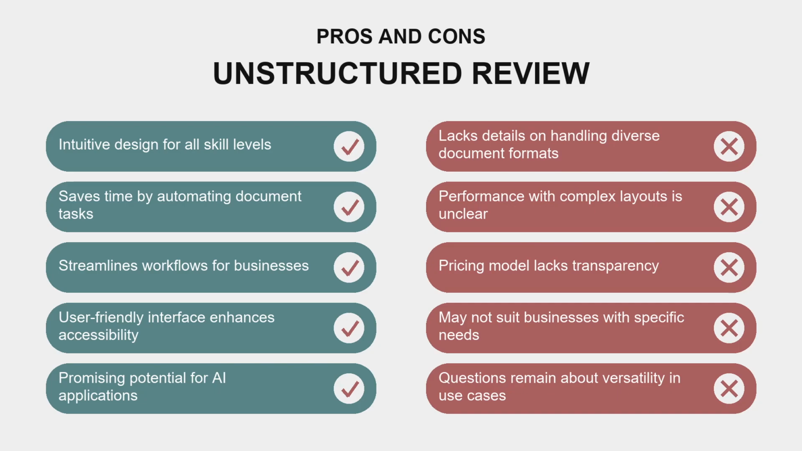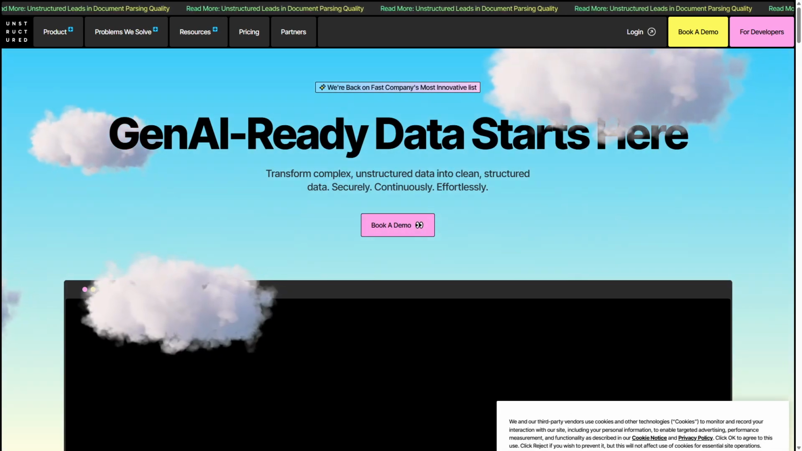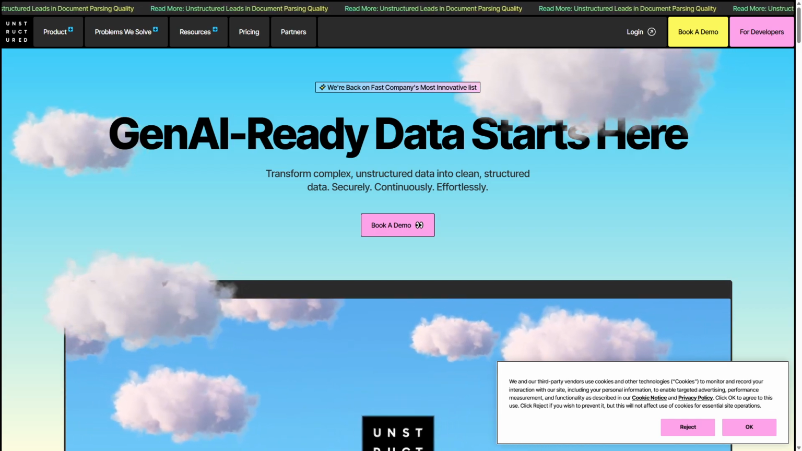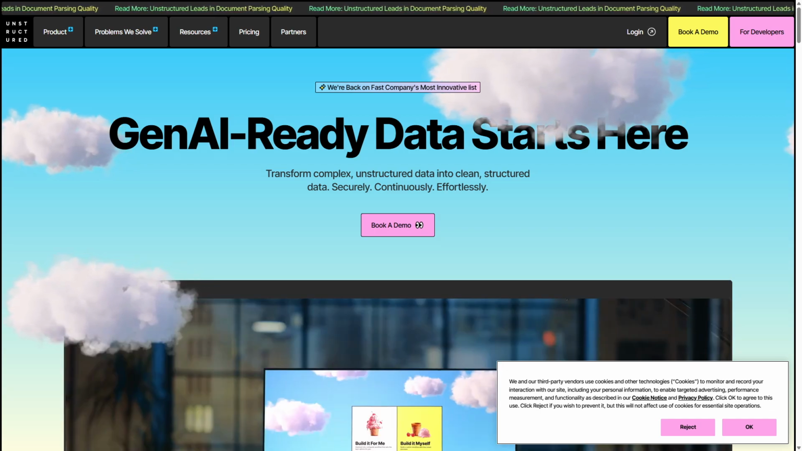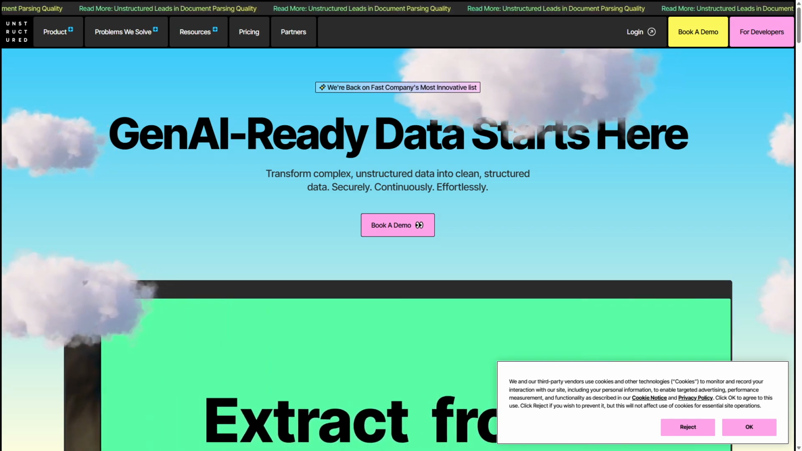In conclusion, Unstructured has a lot to offer for those looking to streamline document processing in their AI projects, but it's essential to weigh its limitations. If you're a casual user or a small business, it might be worth a try. However, enterprises with complex needs may want to look elsewhere for a more tailored solution.